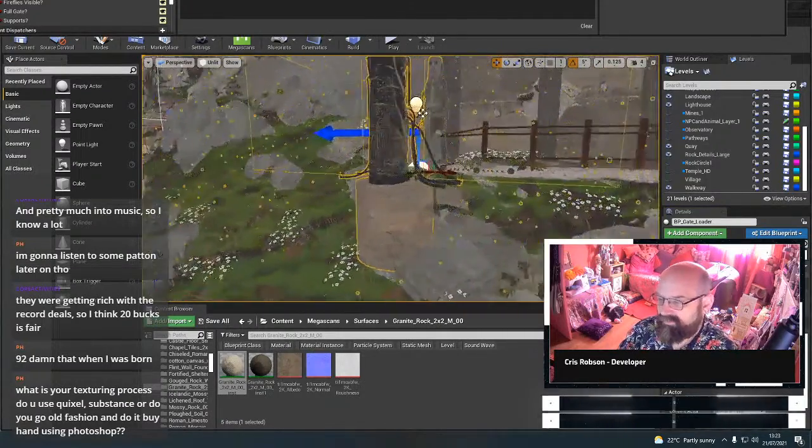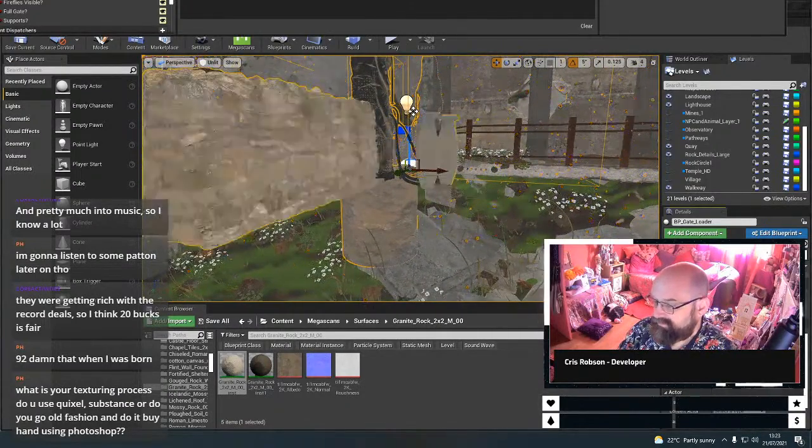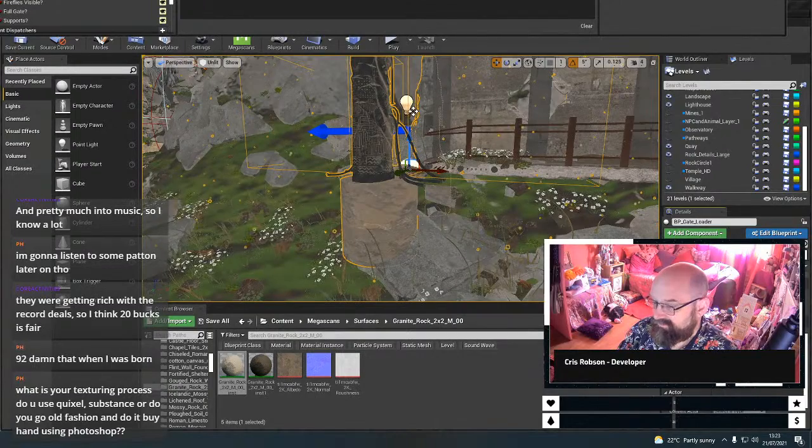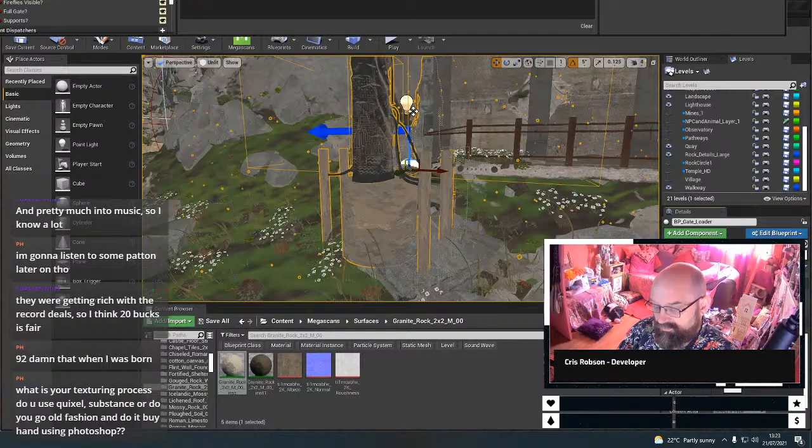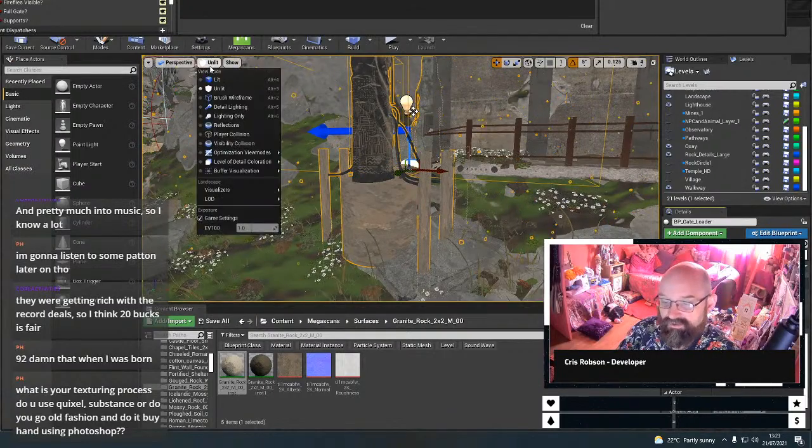Perfect. Okay, so next. Full gate, not full gate, Fireflies visible or invisible, supports on, supports off. Great, lit.